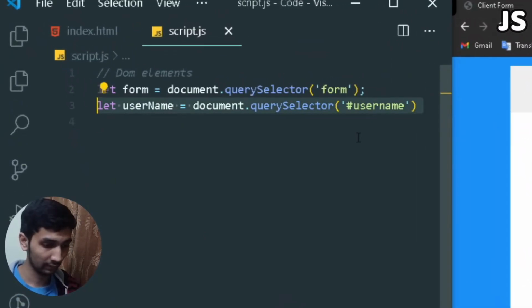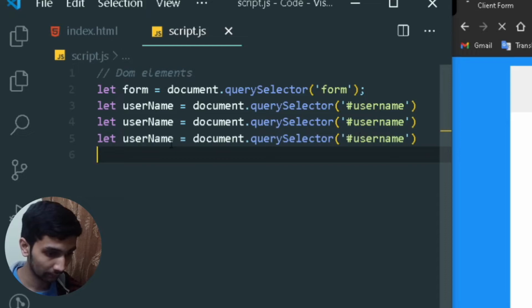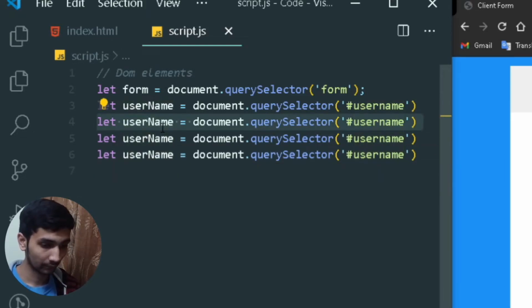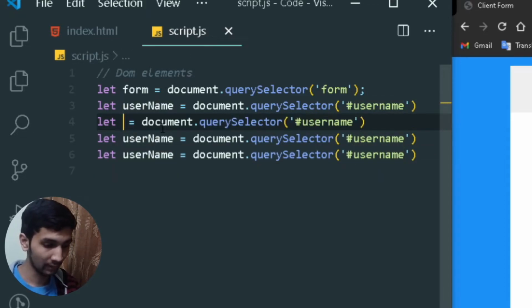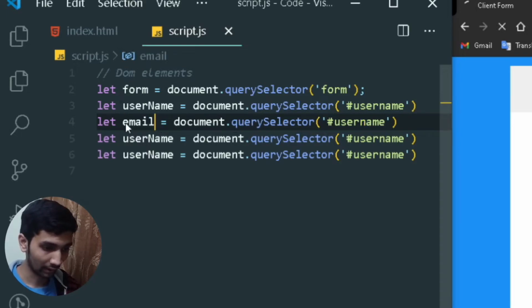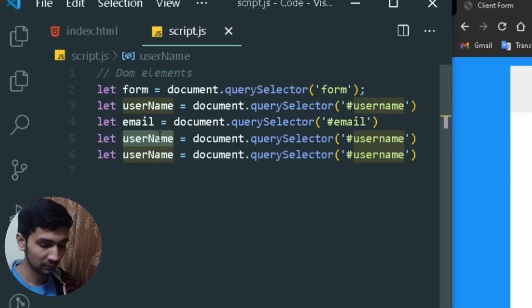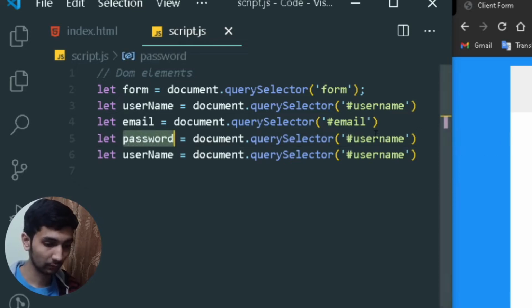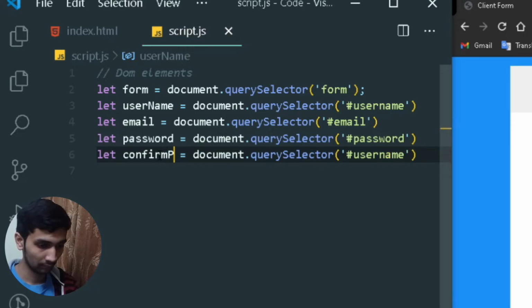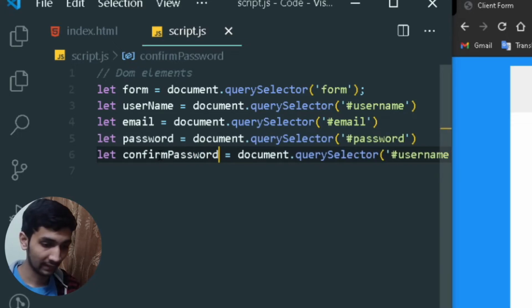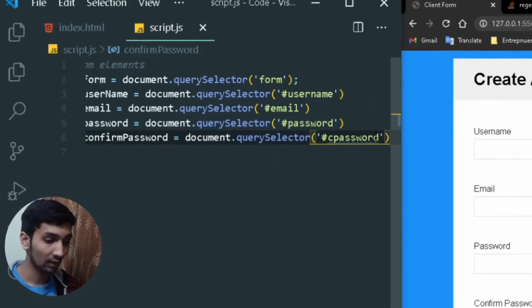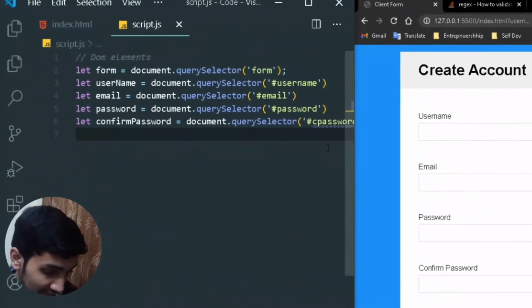So I will just copy it 3 more times, and here let's change the name. The second is our email, and our ID is also email. Now the fourth is password, and our ID here is also password. And last, our DOM element is confirm password, and it has the ID of cpassword, short form of confirm password, right? So now our DOM elements are ready.